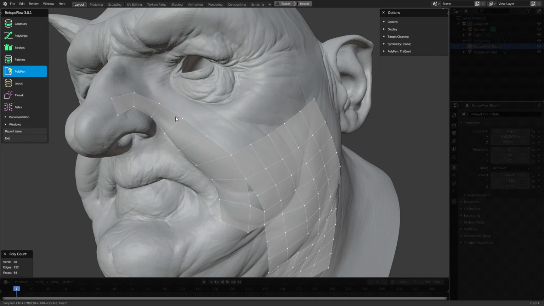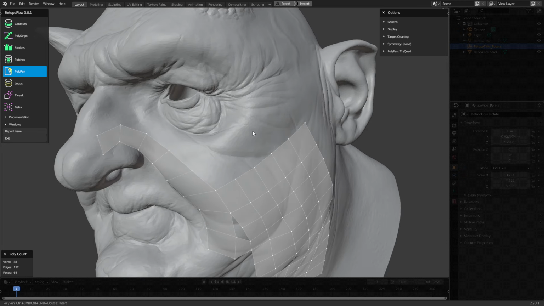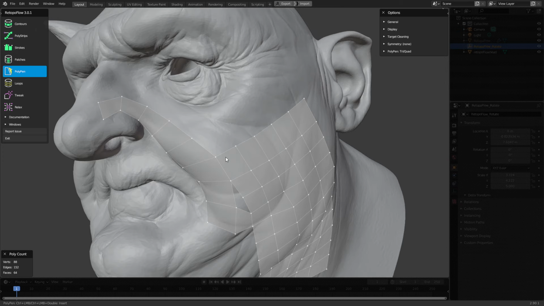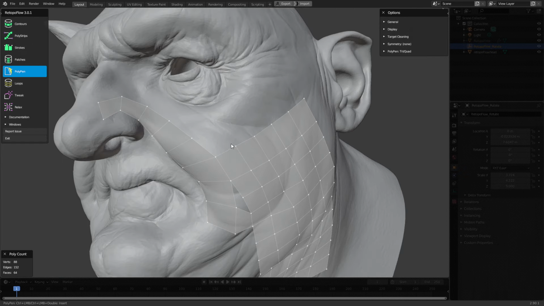Then we have the PolyPen Tool. The PolyPen Tool is amazing and is one of the tools I'm using the most. The tools I'm using really the most so far will be the PolyPen and the Strokes tool. This is a fantastic tool for general retopo. You're spending a lot of time tweaking and just adding loops here or adding topology here and there instead of just adding the big loops.